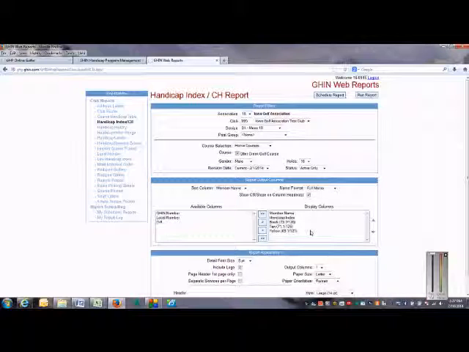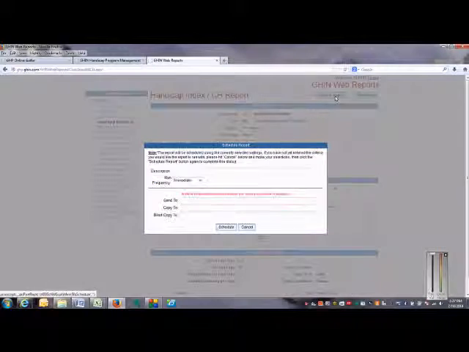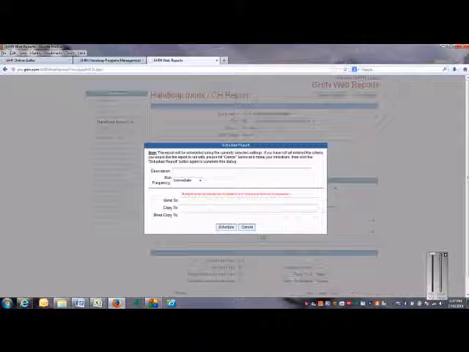What we can do, now that we like the look of it and we've run a report and seen a preview, as we got all our settings the way we want them, we can go up and click Schedule Report. I can type in here, I'll type in men's handicap report for bulletin board.